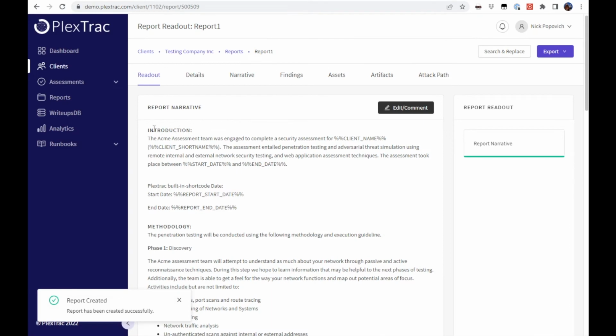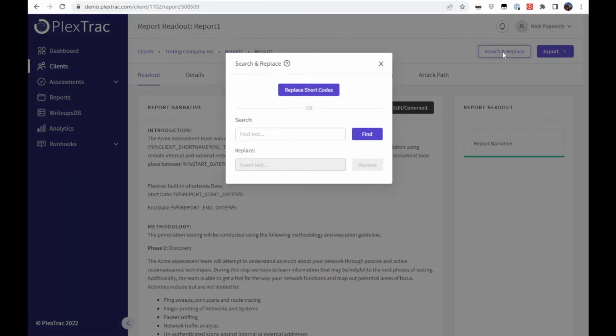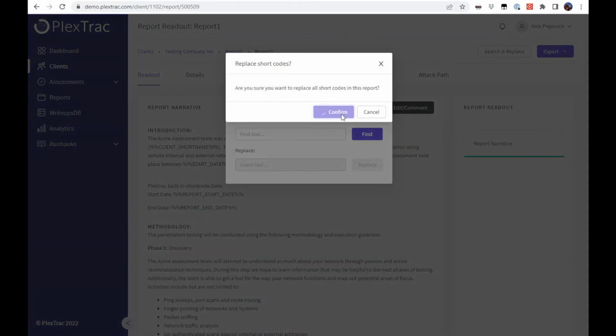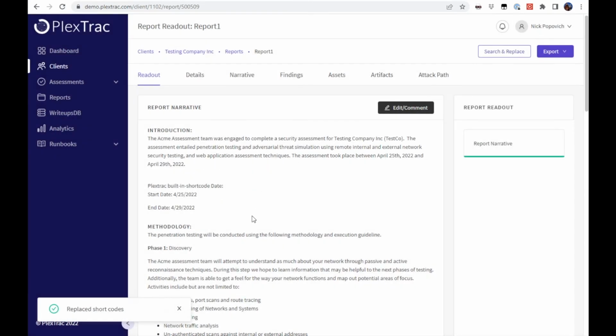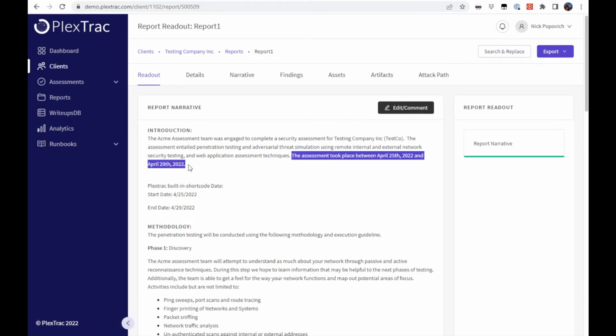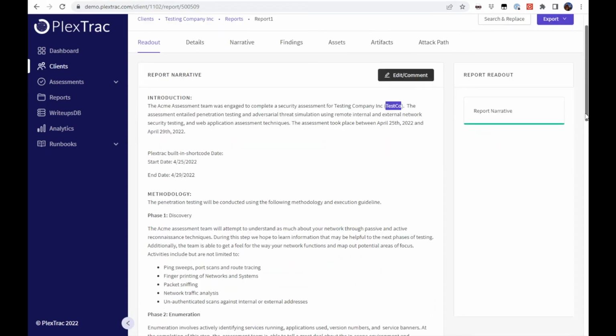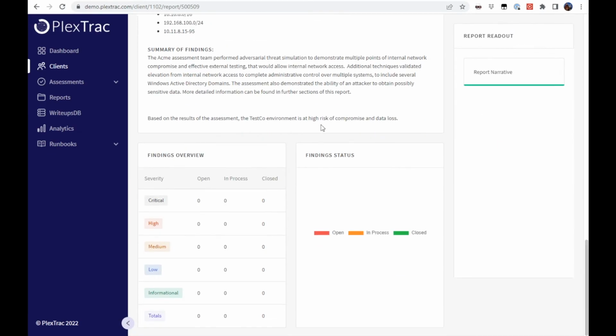And now we notice we have our narrative section with shortcodes. We can search and replace these shortcodes. And the data now makes sense. We have our built-in dates. We have the custom shortcode dates here. We have the company name, full name, and short name. And down here, another example of using the short name as well as saying this environment is at a what risk? A high risk because of the variable we used.